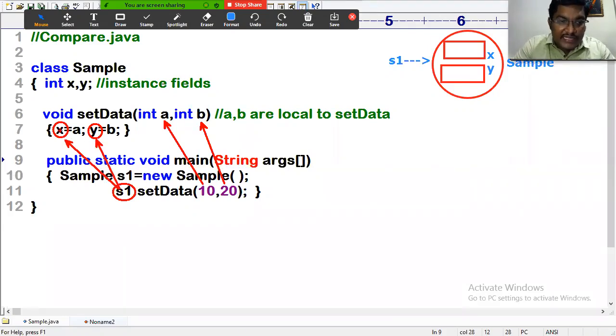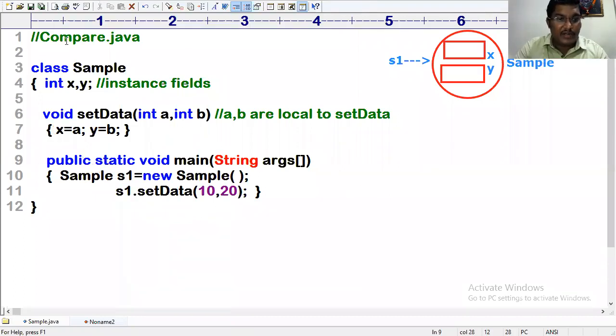Now S1.X is initialized with what? The A value. S1.Y is initialized with what? The B value. Then what has happened now? Here, 10 is taken and here 20 is taken. This is what exactly happens, my dear friend. Very easy.